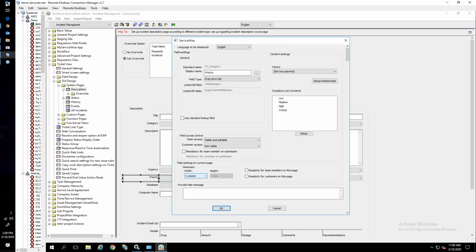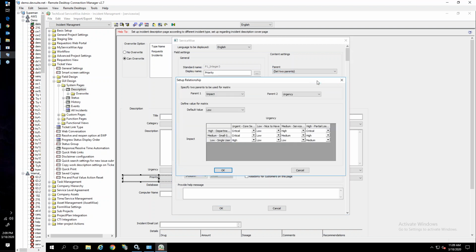Okay, so I double click on the priority field, and on the right hand side I have parent. I want to make sure I set two parents here. Then I click on that button, set up relationship. These are the values for the priority down here, and by default, you'll notice I put everything as low. The first field I want to determine the priority from is impact, and the second one's urgency. And down here, I get this matrix. So between high and urgent, what exactly would be the priority? I set that as critical. So this is the priority matrix right there.